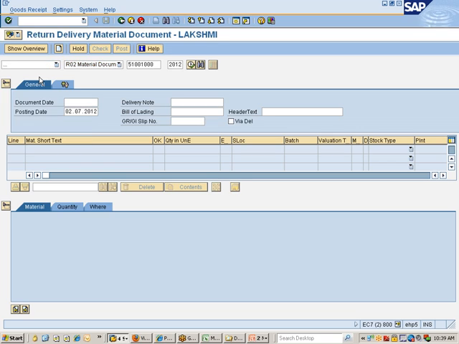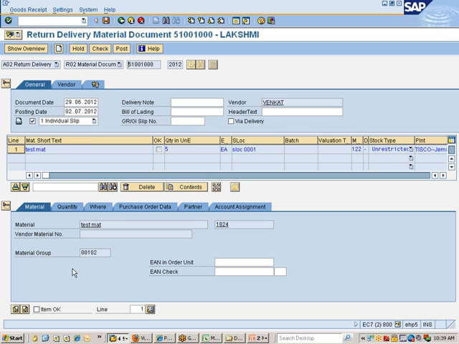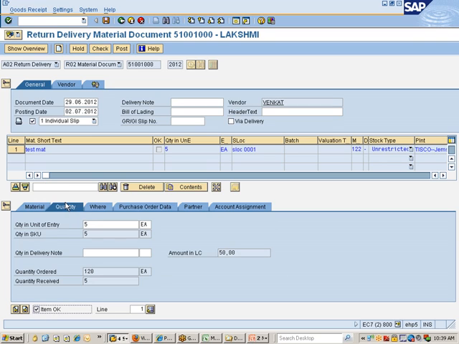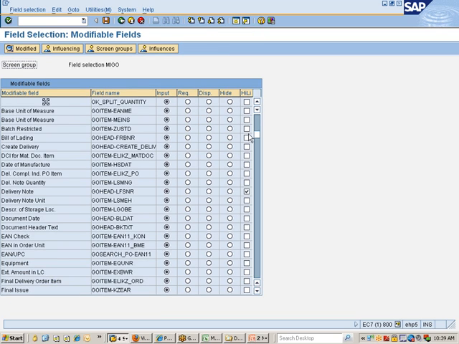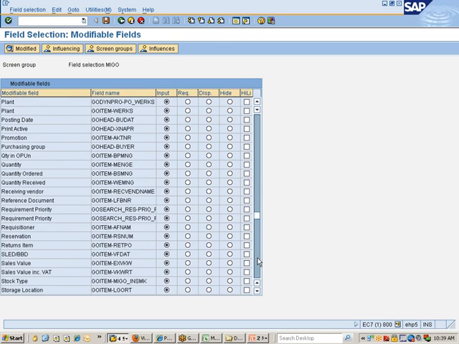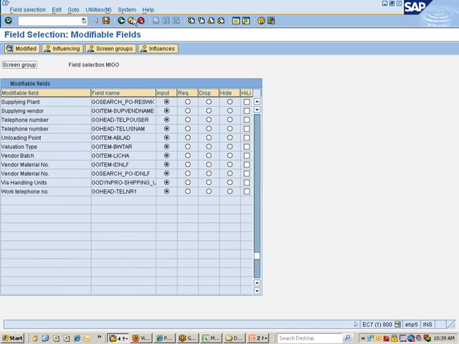I wanted to go with return delivery. When you go with return delivery, I think I have seen a certain field, reason for return delivery. You see here, reason for movement. This is what we call highlighted. Reason for movement is highlighted. So if you check it here, that will appear as highlighted, and that is based on movement type.